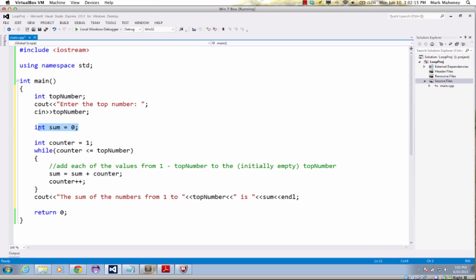Now I have this additional variable called sum. And sum is going to be used to hold the sum. Okay. Now that I know the counter really is going to go from 1 up to and including the top number, what I can do is start adding whatever's in the sum to the current value of the counter, whether it be 1, 2, 3, or so on. So sum has to start at 0. And then here, again, we always do the right-hand side of this assignment statement first. So 0 plus 1 is 1.